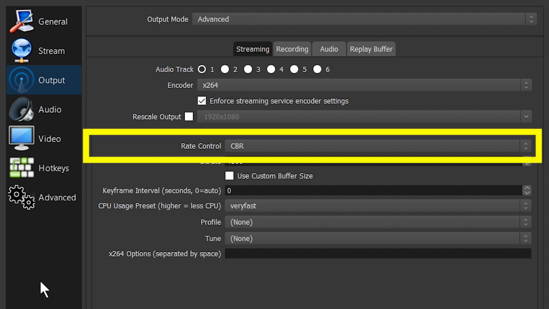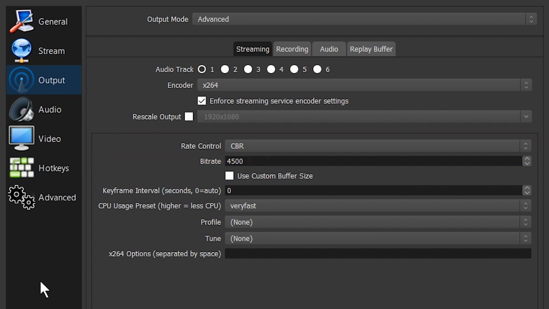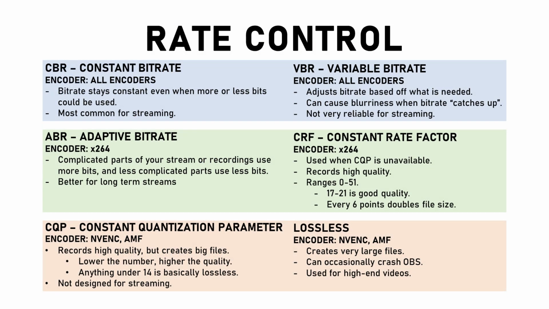Your rate control controls your bitrate. Your rate control options are based off the encoder you use. Each rate control option does something different. Here's a graphic you can screenshot and review to understand all the different rate controls a little bit better. CBR, which is short for constant bitrate, is the recommended setting for streaming because your bitrate will always remain constant at the value you input. So if your bitrate is set to 3000, then your bitrate will always remain at 3000, even when more or less bits could be used.